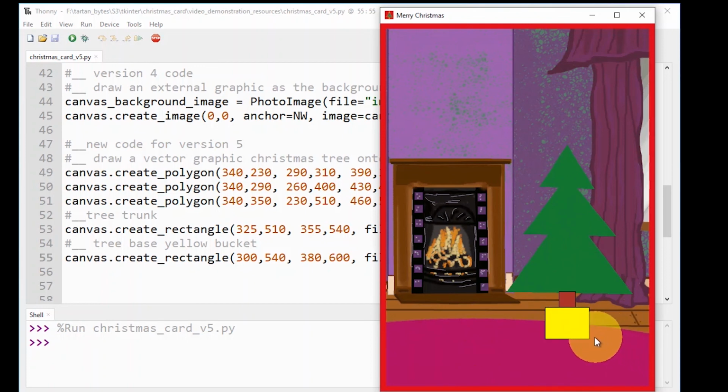Excellent. Good. Now in the next video, what we'll do is we'll add lights to this Christmas tree and a star on the top, but we'll do that in the next lesson. Good.